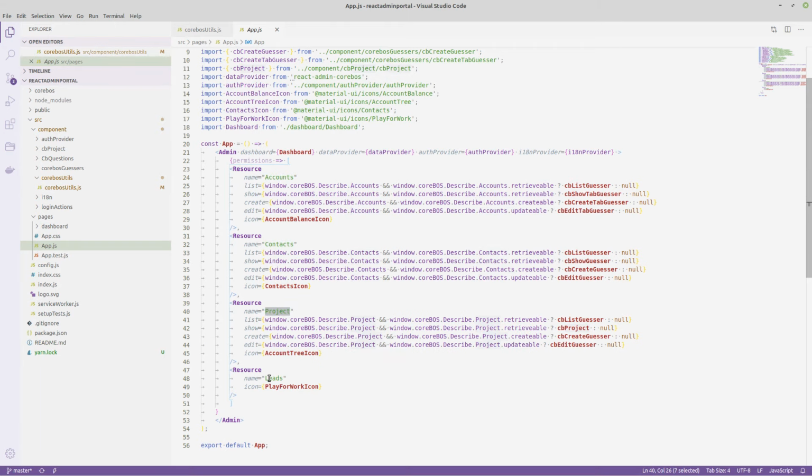I need leads because there's a dependency between accounts, contacts, and leads. So to be able to show these detailed views, I need this one, but I don't want to actually show leads on the front end, so it's just here as a resource. And then you can see that I have the list view, the show view, the detail view, the create view, and the edit view, and an icon.